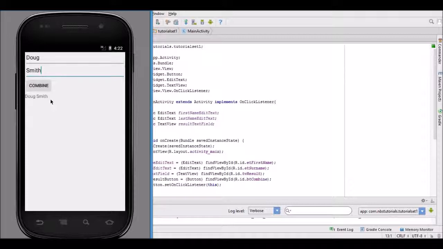This is the end of this tutorial for now. We'll go on to look at the resources now, and we'll build this out a little bit, looking at some string values and other forms of resources as well.